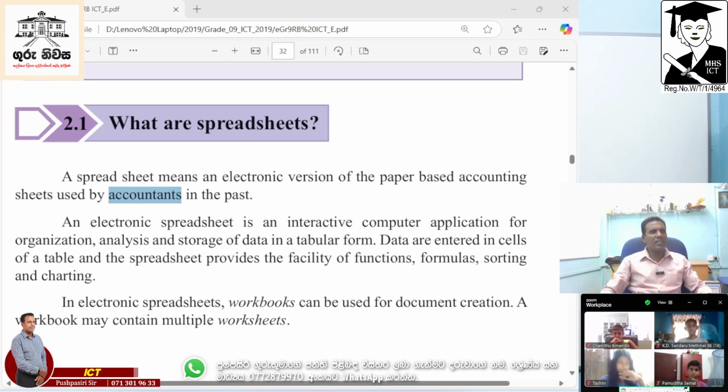An electronic spreadsheet is an interactive computer application for organizing, analyzing and storing data in tabular form. Tabular means like a table, using the table method. All the money we are going to store in that tabular method, and we analyze it and organize it in a manner. That's called a spreadsheet.